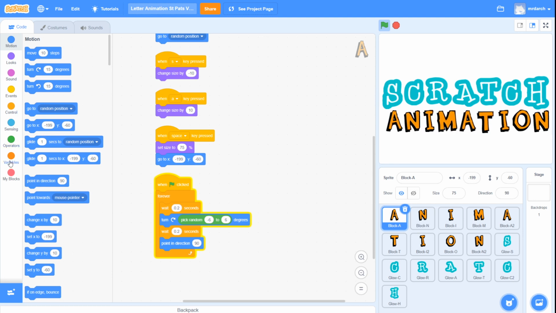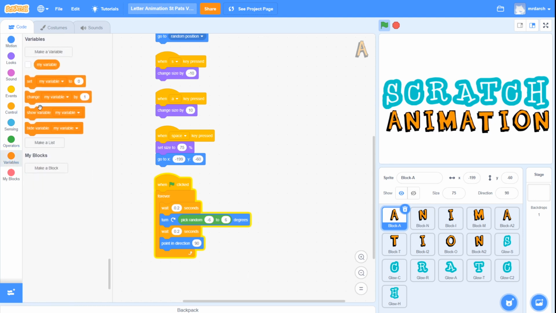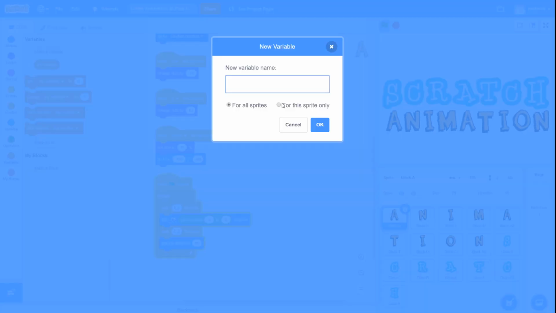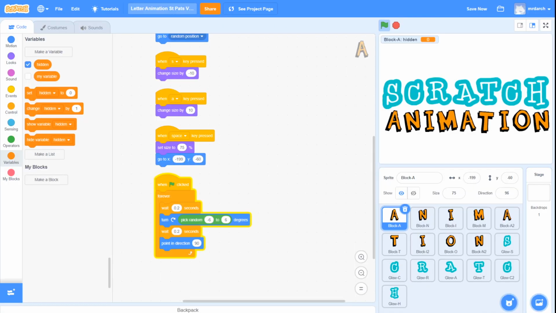We're going to variables, and we're going to make a variable, but this one is for this sprite only, and we're going to call it hidden. Now within that one, we're going to bring in this piece of code here.